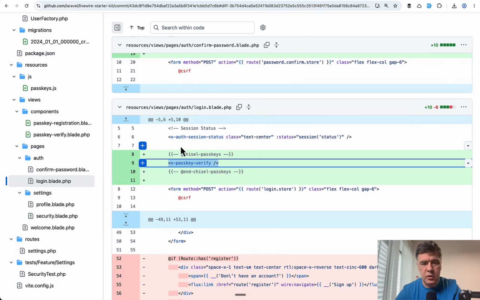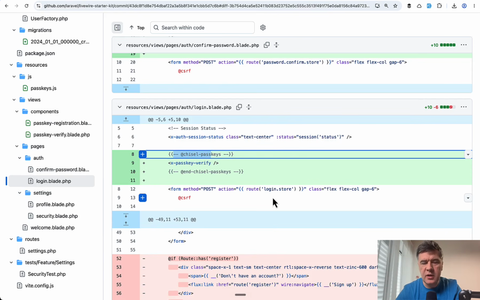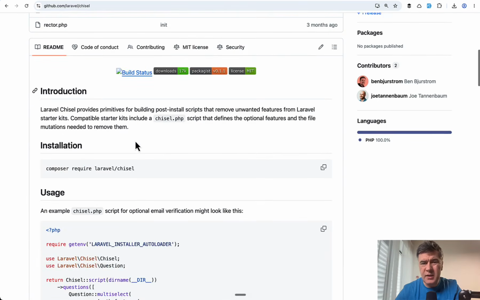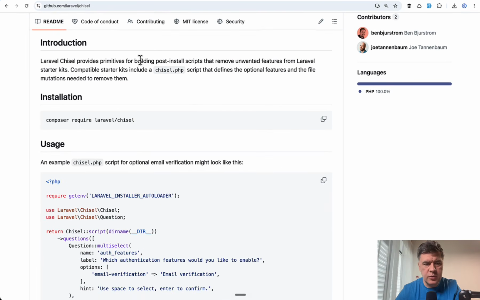By the way, in all those changes, you can see Shizel here, and this is the point of Shizel. I don't want to stop on that too much. It's basically for, let me show you the repository instead. It's public, but it's kind of for internal use, for building post-install scripts, remove unwanted features from Laravel starter kits.